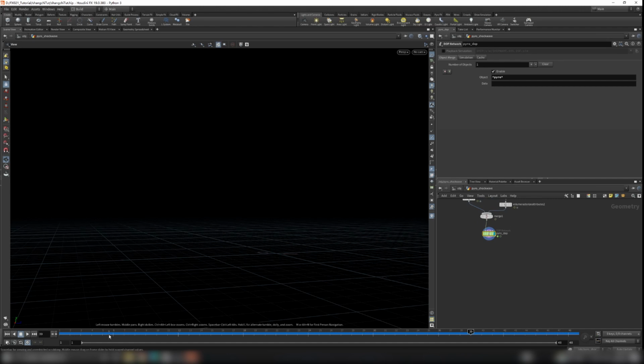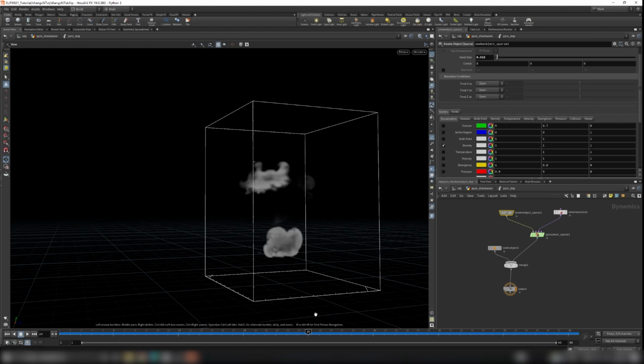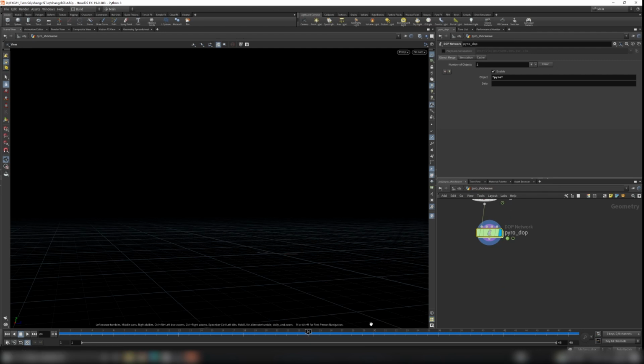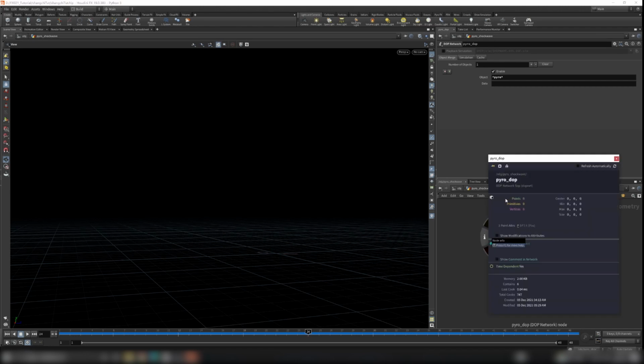When you go back to the sub level, you don't see any smoke in the viewport, right? When you're inside the DOP network, on frame 24, you see the smoke, but when you go outside, there is no smoke. Why is that? Let's put our view flag on the pyro DOP and go to the node info here. You can see no points, no primitives, no vertices, and no fields here.